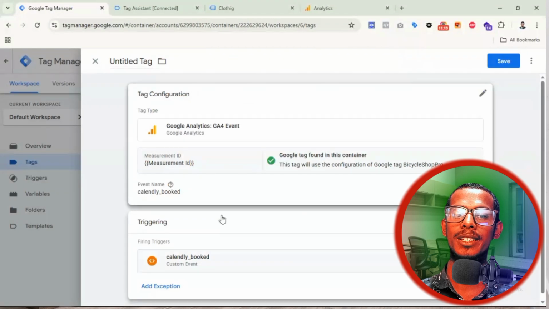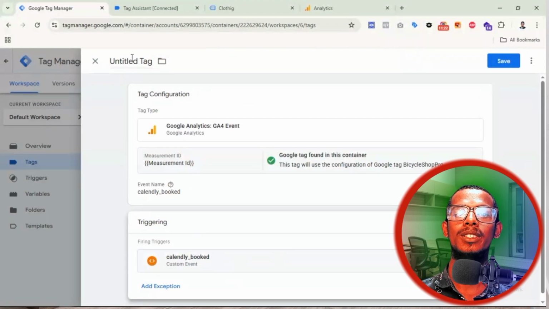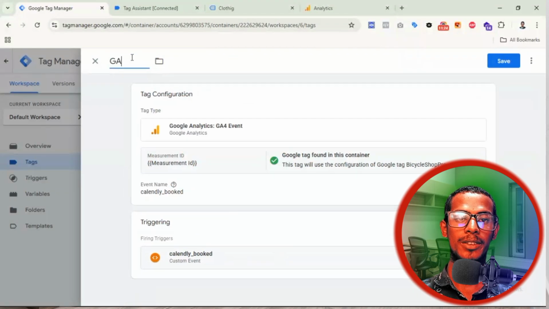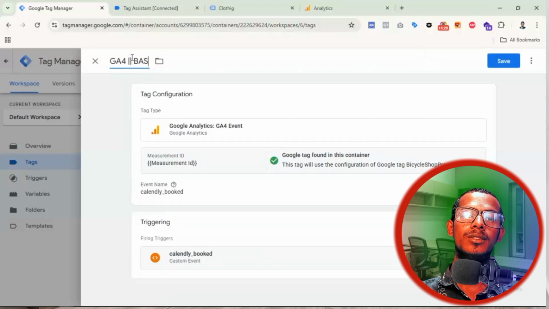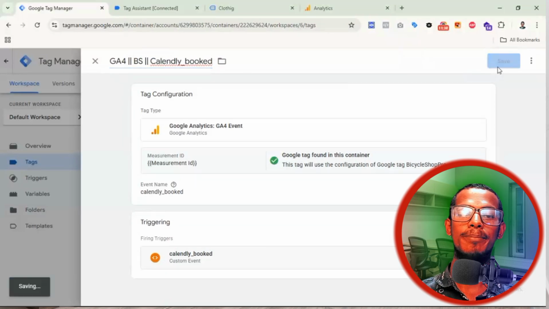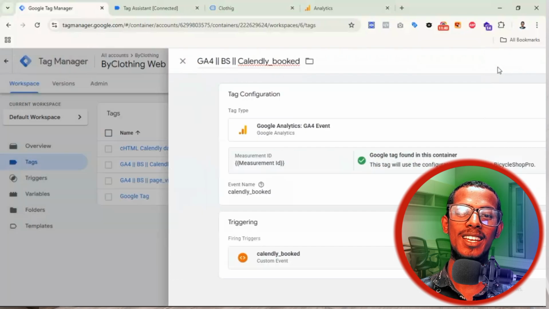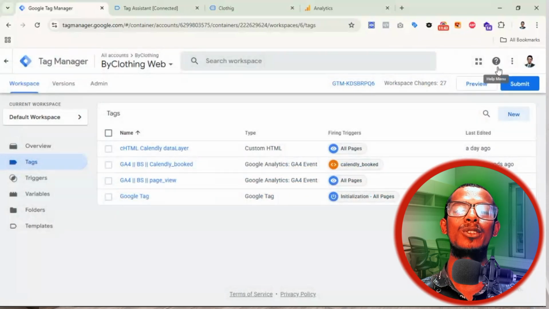And I select this trigger. So write the tag name here, then click on save. That's good. Our tagging setup is totally done.